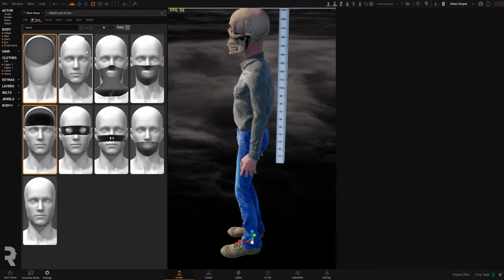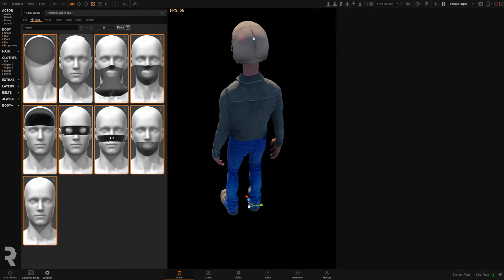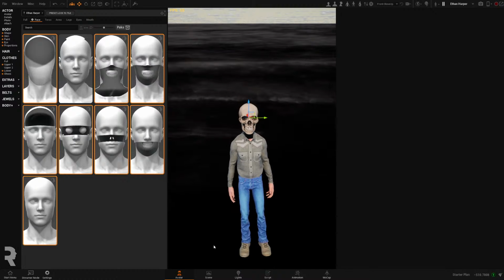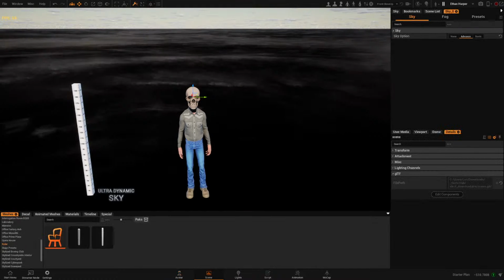Actually, where's the other side? It's a little bit more here. Just lift it up a bit. So now I have a, you know, a skeleton guy that is nicely parented to it.